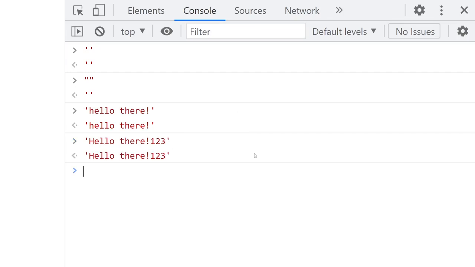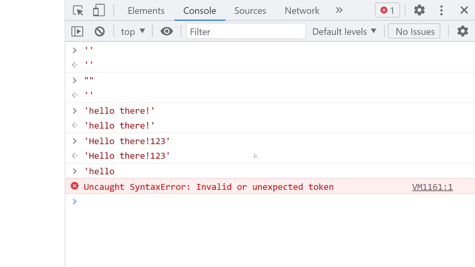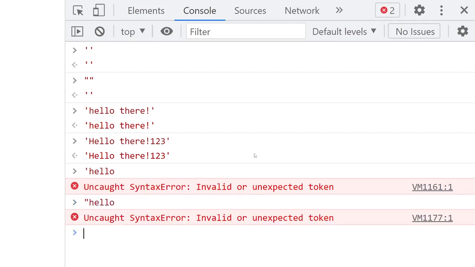There's one thing that strings can't do, and that is break onto the next line. When I type a single quotation mark, the word hello, and then press enter before typing the second quotation mark, it results in an error which stops the code from running. The same happens if I use double quotation marks. When you use single or double quotes to surround string values, these characters are referred to as delimiters. This is because I use them to delimit a given string value from the rest of my code.